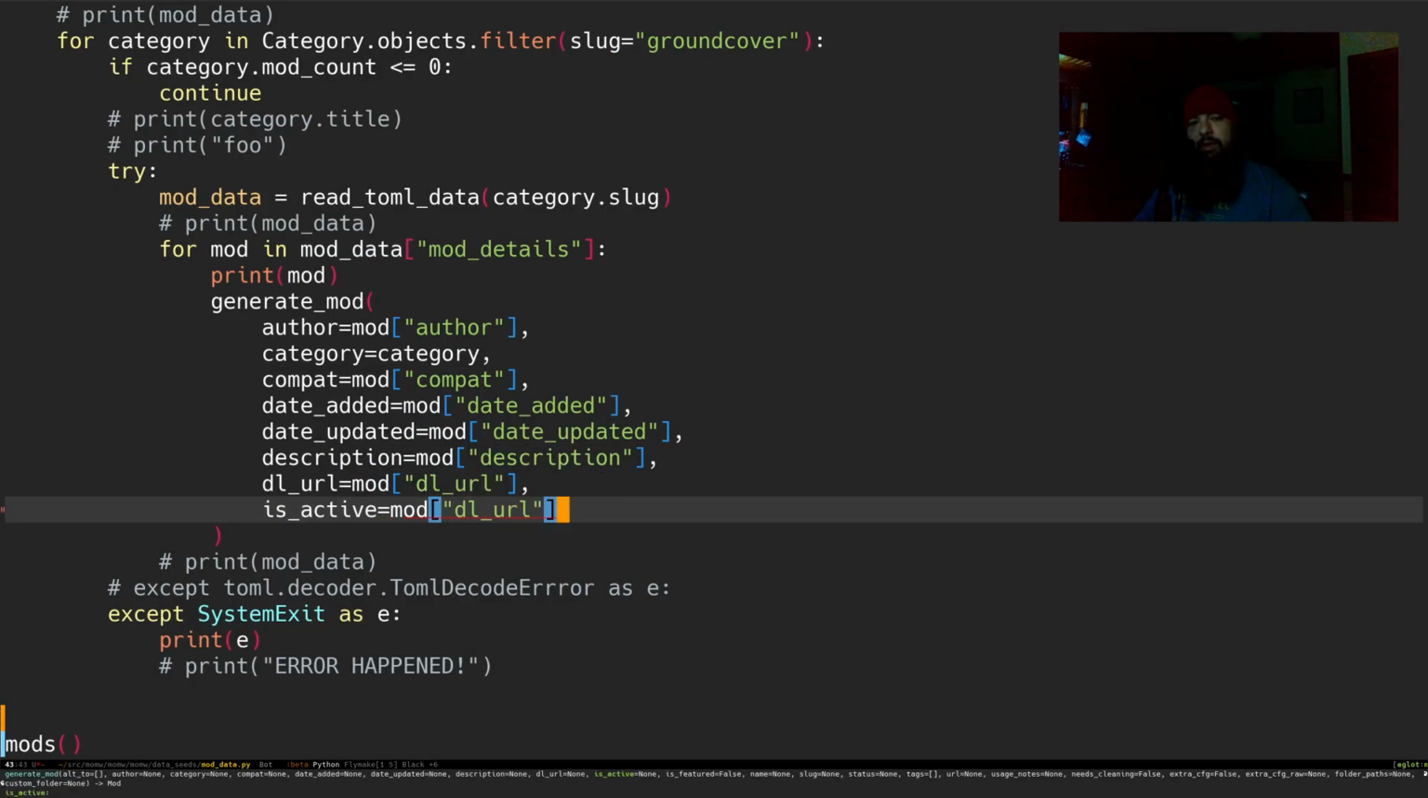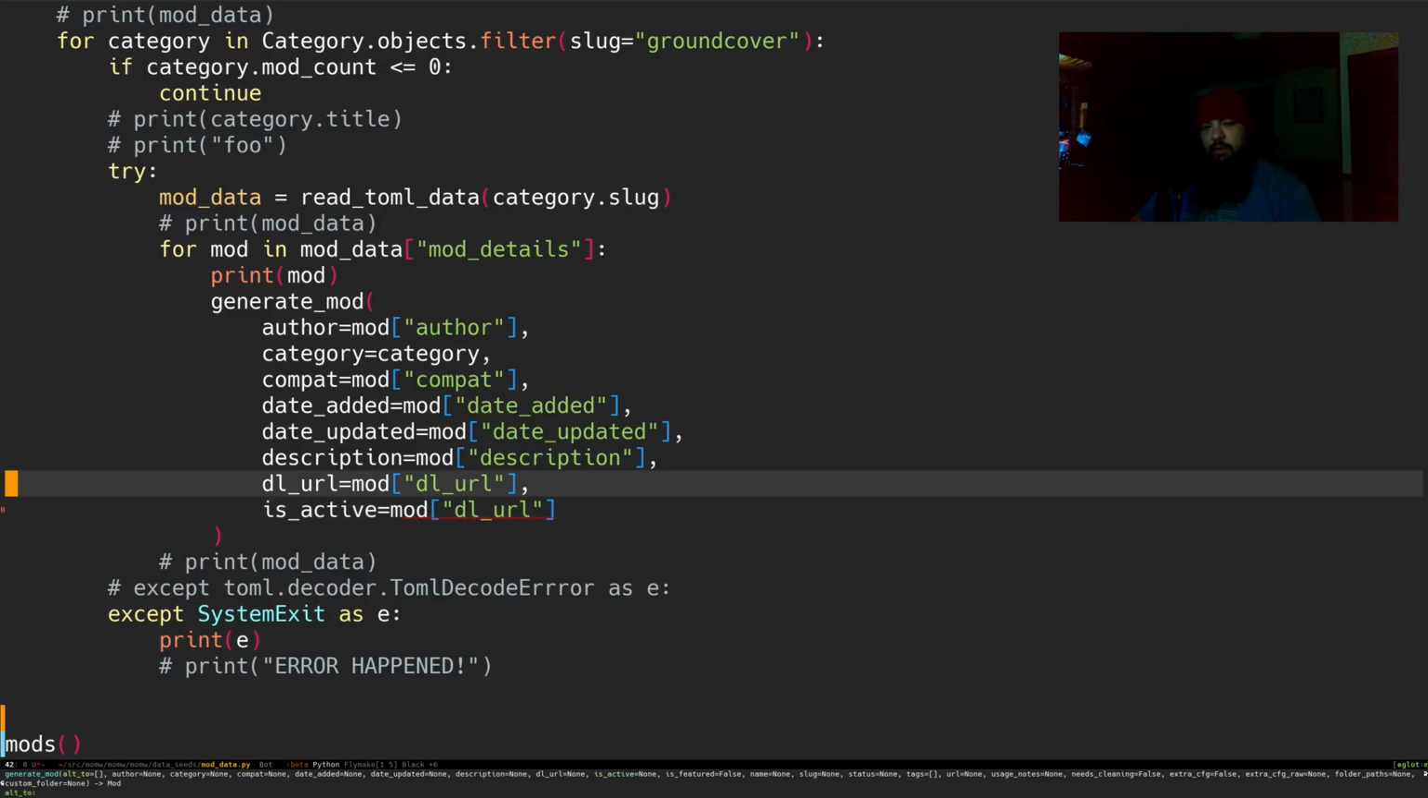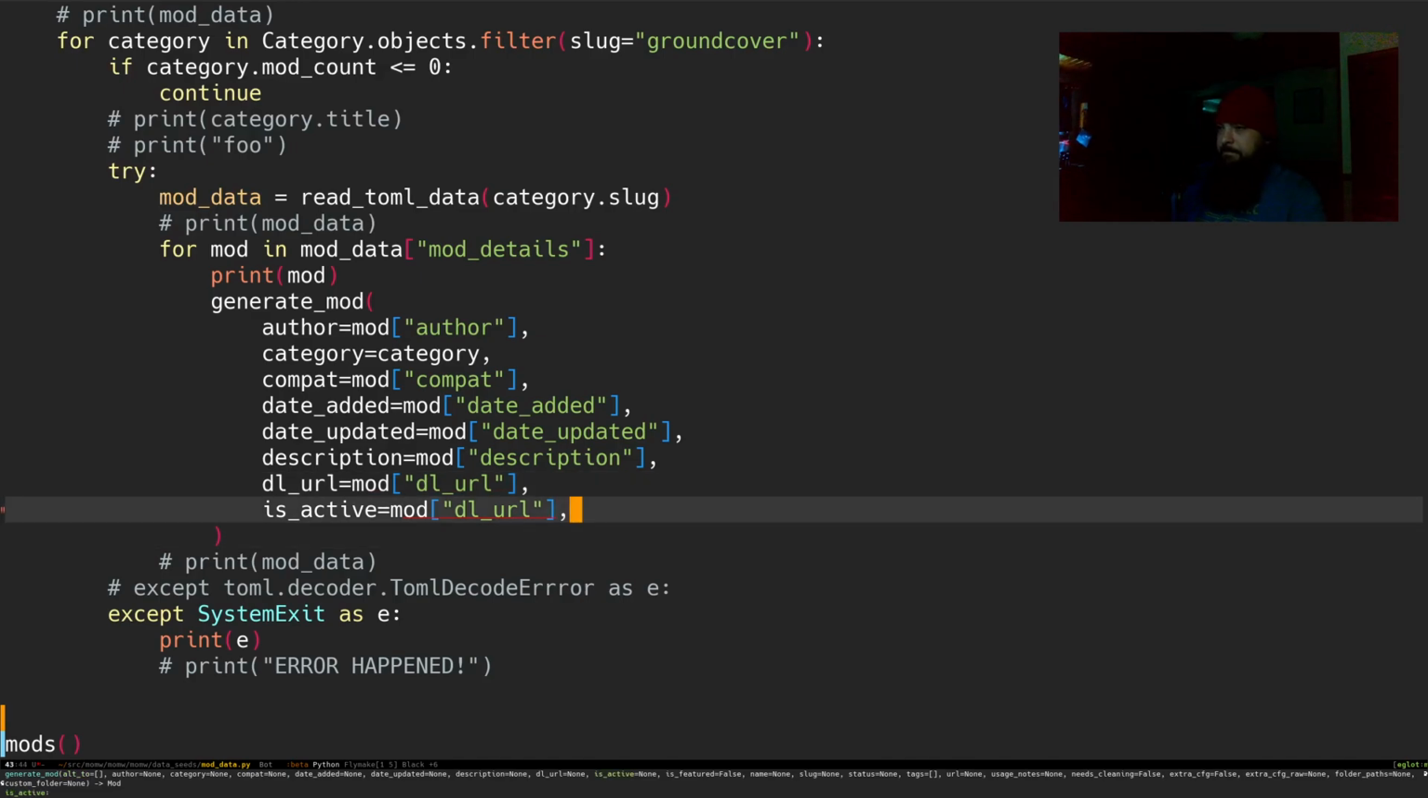By the way, Gonzo, we should make a ticket for database schema cleanup, and we should remove things like is featured, and just stuff we don't actually use. We should just remove it. I'll make a note. Cool.